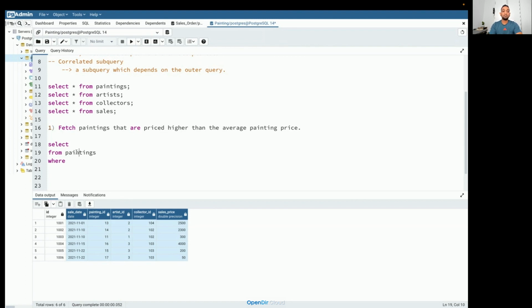Why do I need to use paintings? Because my ultimate goal is to fetch paintings. The table I finally use to display the result should be paintings, so the data should come from the paintings table. But which paintings should I display? That's the next question, because I need to display only those paintings whose price is higher than the average painting price.